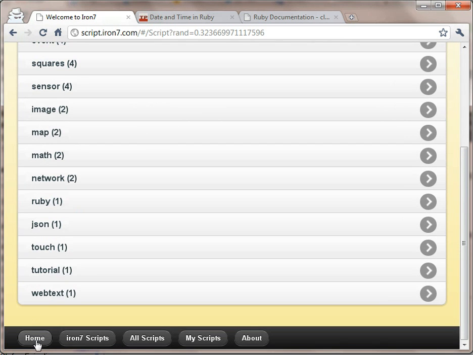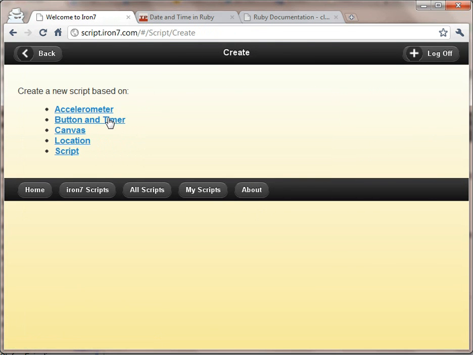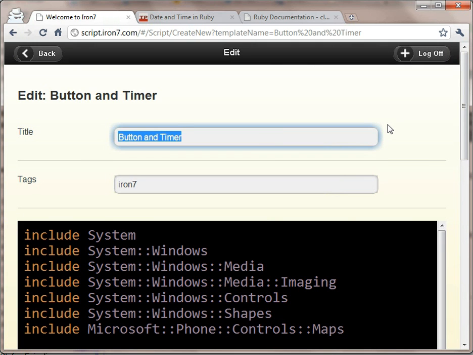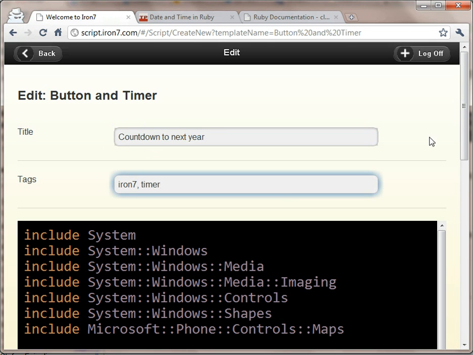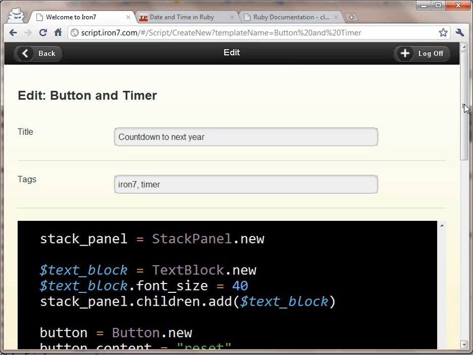Let's take a look and go home, and let's create an example script. So we're going to create a basic button and timer app, and we will call this button and timer app not Christmas, but Countdown to Next Year. And it's going to still use a timer, so we'll call it Iron7 timer. You can see there's some default functionality included for you, and we will save it.